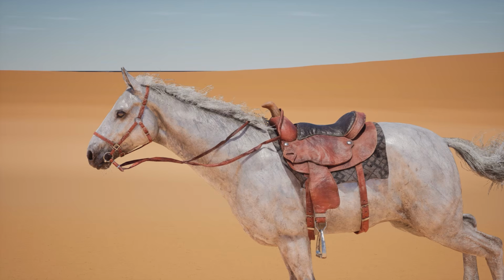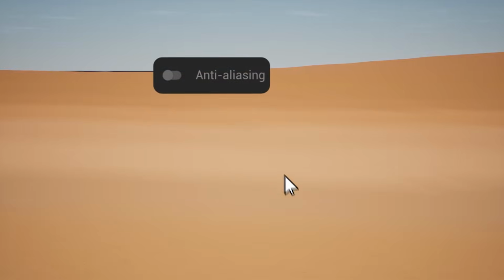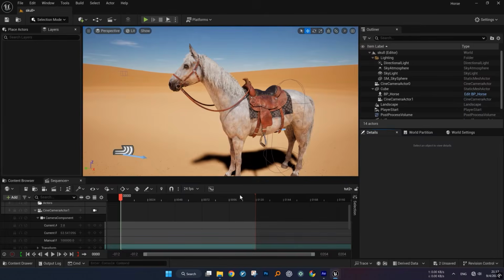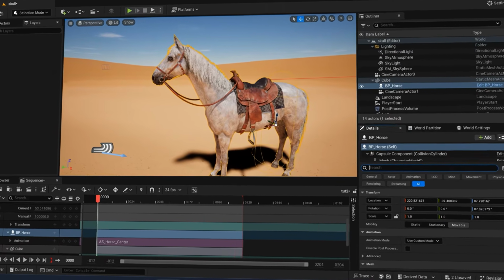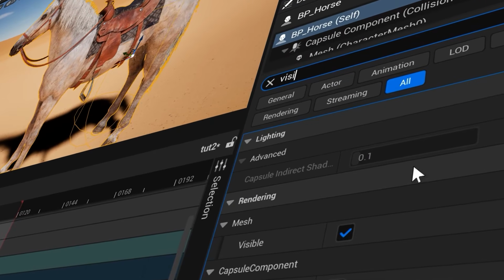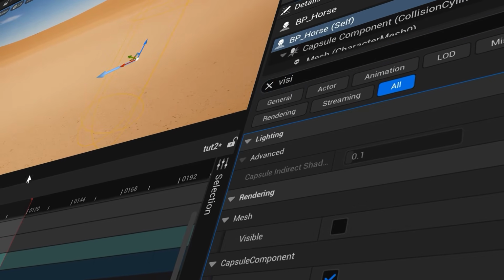We render the environment without the horse, and we set anti-aliasing exactly how we like it, so we can get that masterpiece motion blur, but only for the environment. How do we remove the horse? Click on the horse's blueprint and uncheck the visible option. Poof, the horse is gone.